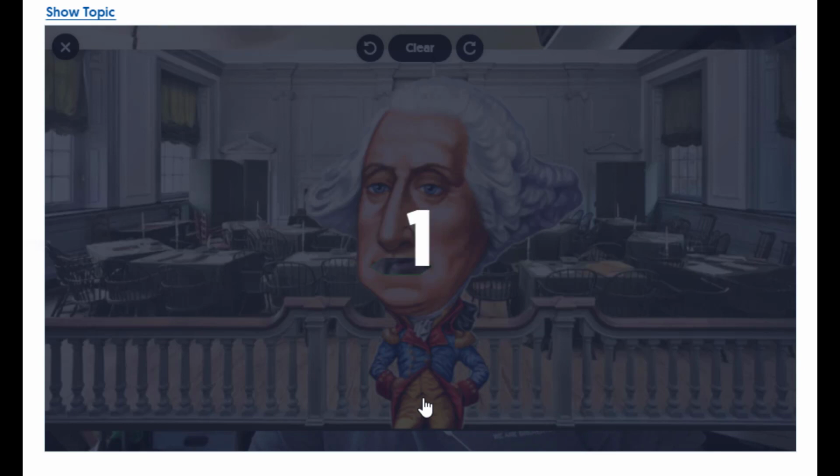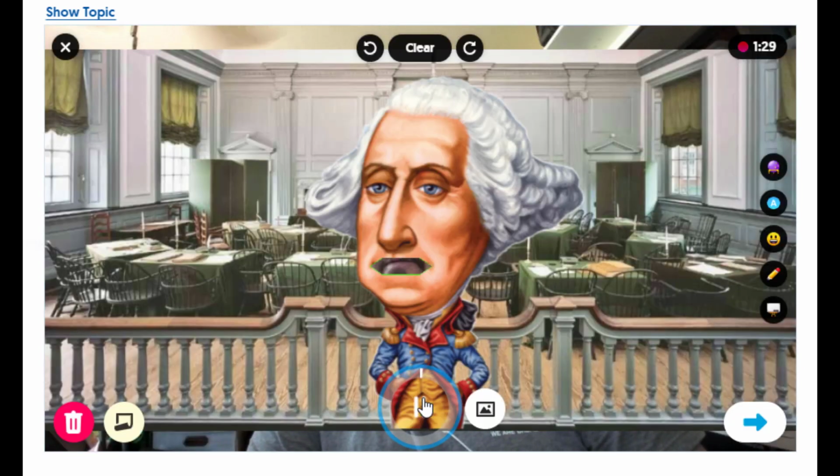3, 2, 1. Hello, everybody. I am George Washington. I just helped sign the Declaration of Independence. We are now going to fight for our freedom. Go America. Thank you very much. And no, I do not have wooden teeth. Ha ha ha ha ha ha ha.